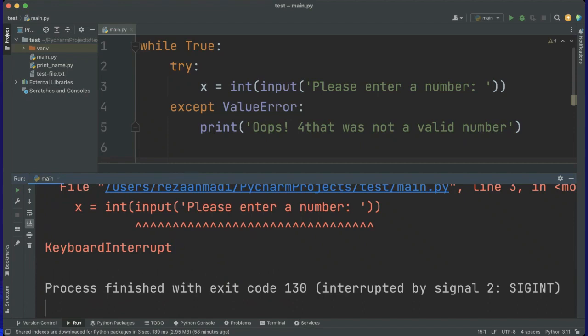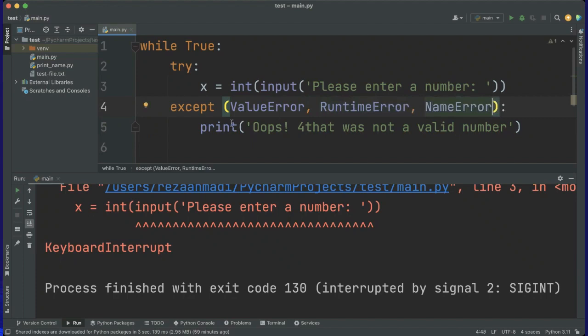A try statement may have more than one except clause. For example, we want to handle different exceptions, not only one exception. We want to handle ValueError, RuntimeError, and NameError. How do we do that? We easily put the parentheses here and we say, for example, ValueError, RuntimeError, NameError. So anything that happens which is of this type or this type or this type, we can catch it in here and process it.